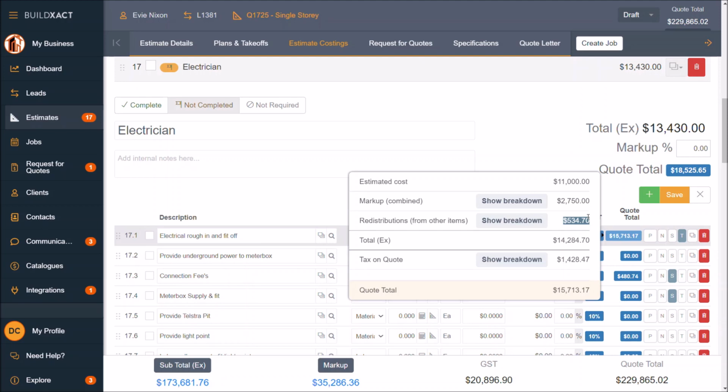Redistribution, there's a whole other video for it, but the very short version is we do a fancy thing called redistribution, which is where we move markup in relation to allowance items. And you will see in here if an item has received markup from another item. But I won't go into depth here. If you want to know more about it, there's a whole other video just around the redistribution and how it works. So that gets us to this total, 1428, and we put some tax on it, and that gets us to our 15.7.